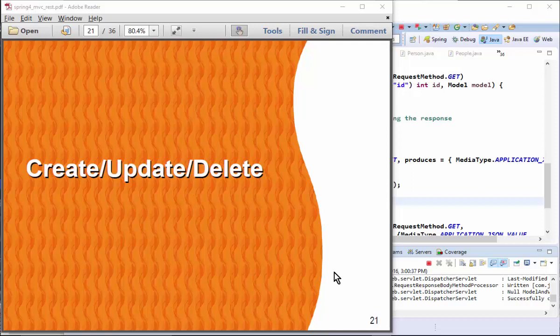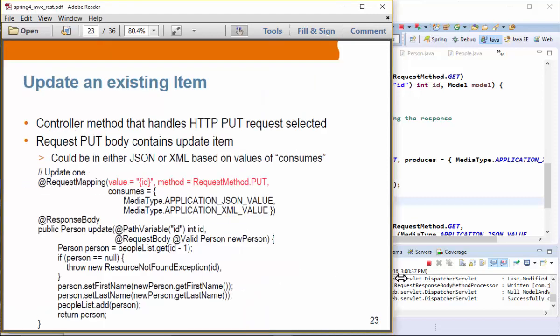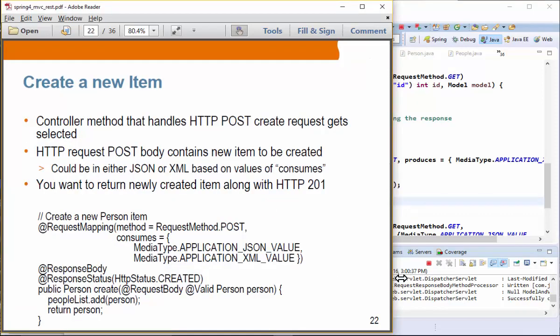So what we have done so far was to read data in JSON and XML. Now we want to perform create, update, and delete operations. So this is for creating a new item.